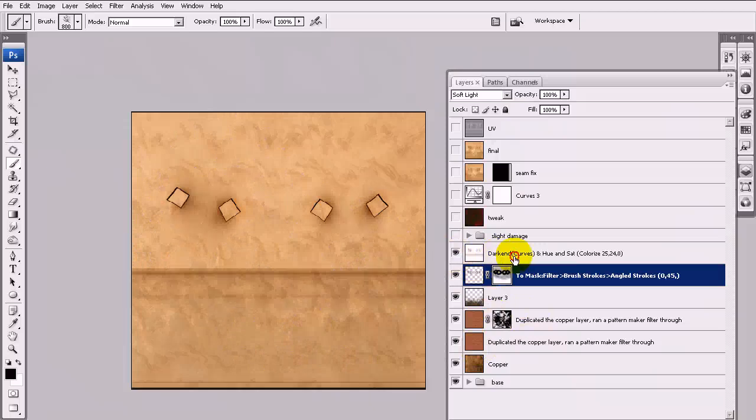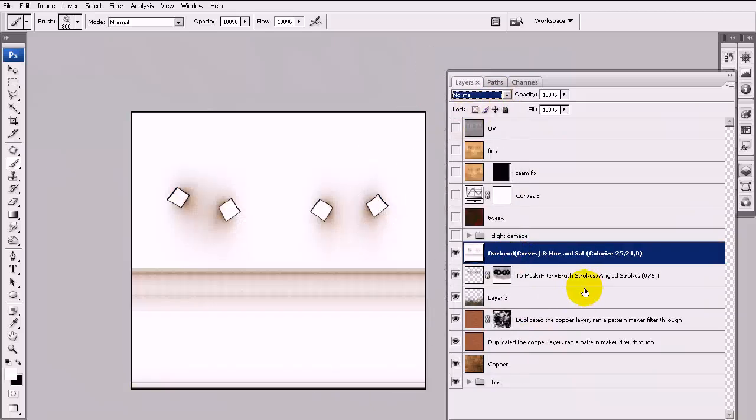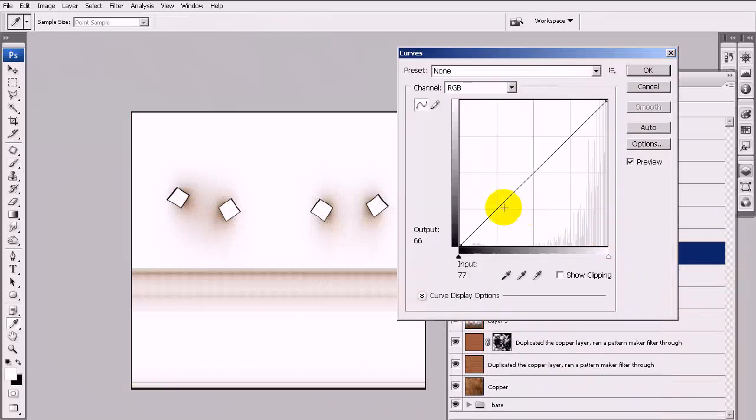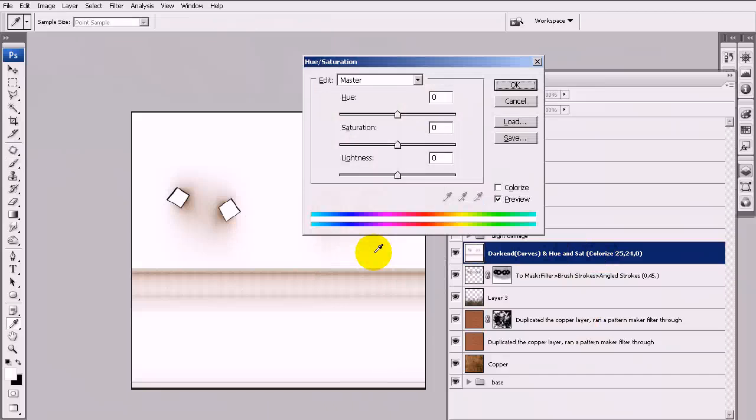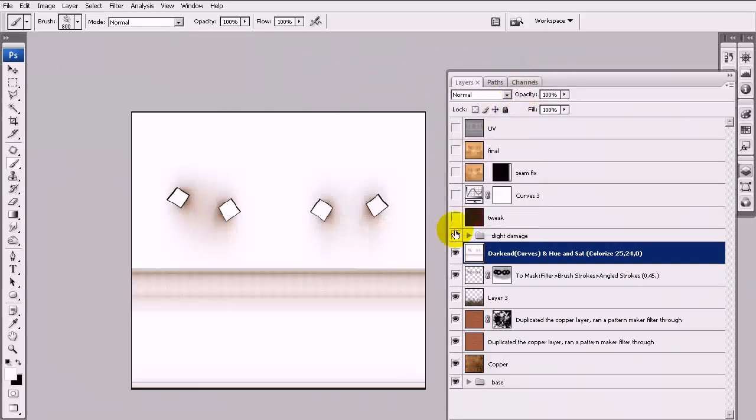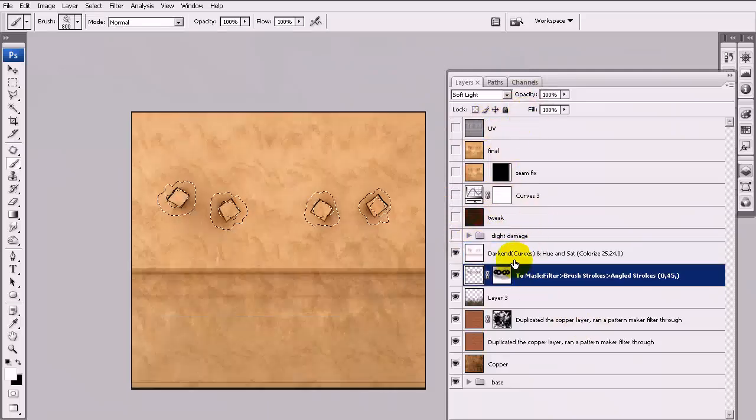For the ambient occlusion layer, I darkened it using curves, so increase the contrast. And then I ran hue and saturation on it, colorize, 25 for the hue, .24 for the saturation, and 0 for the lightness. And then I set it to multiply at 100%.